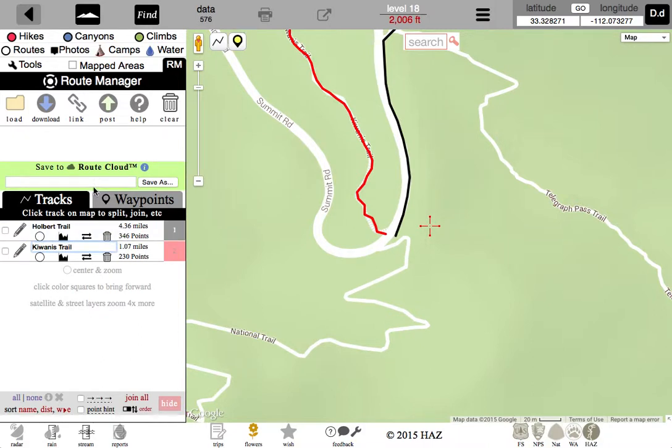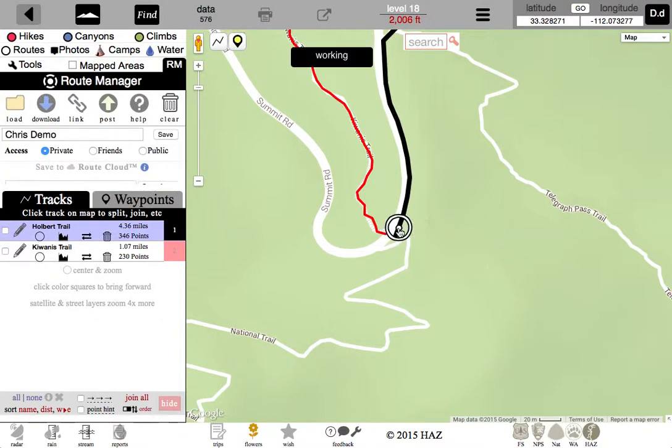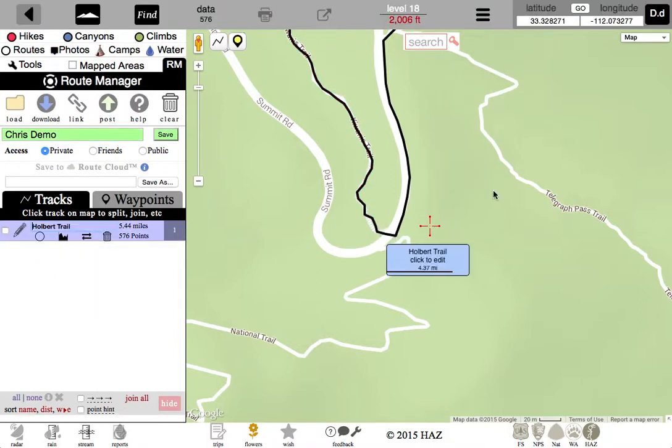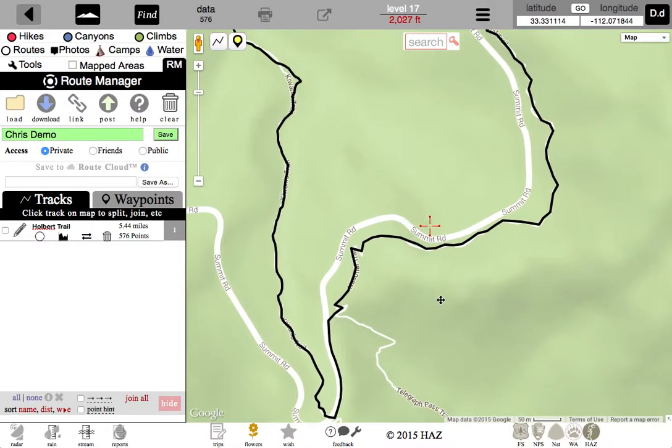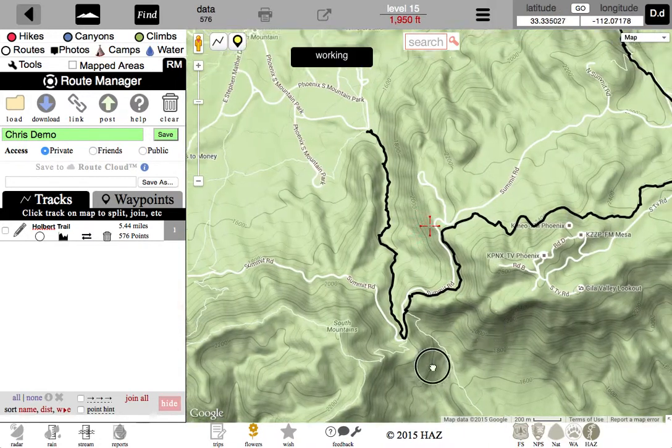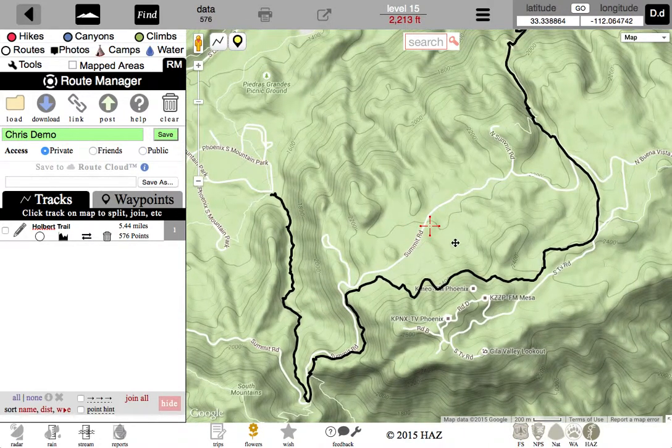And I forgot an important step. I should always be saving as I'm going along so I don't lose anything. We're going to call this the Chris demo. And I'm going to click it again. I'm going to join over here. Well, he wants to do this as an out and back, I believe.